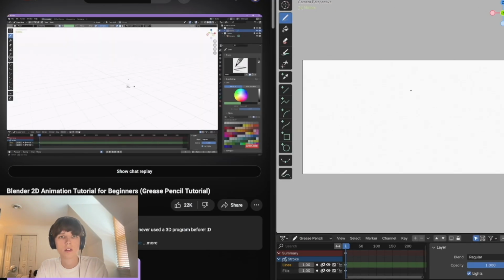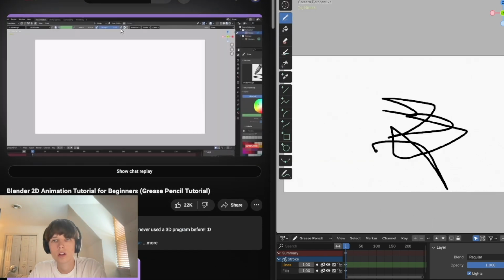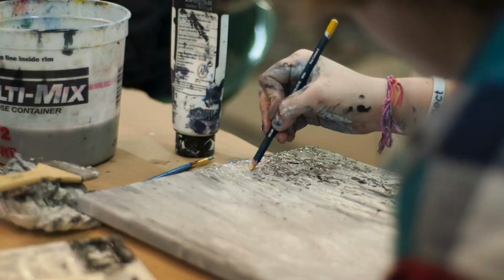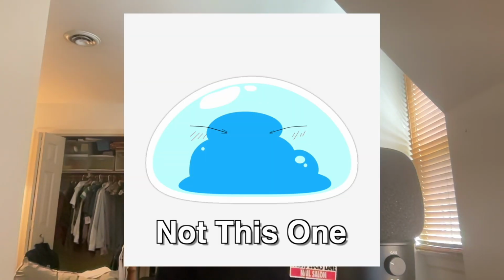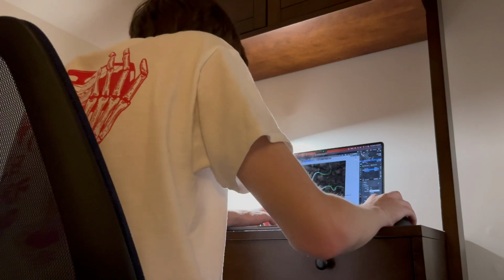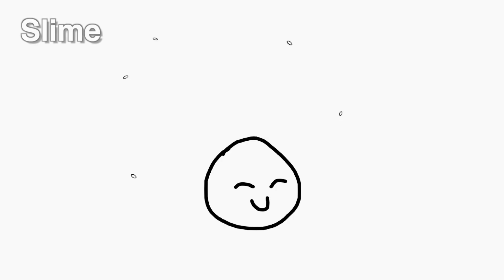Alright, now that I've gotten a software and figured out how to use it, I need to start animating. So, what am I going to animate? Well, to be honest, I just animated a little blob. Because to me, it was simple and allowed me to mess around and get a feel for the process. So, after an hour and a half of animating, I had finished my first project, which was 6 seconds long.